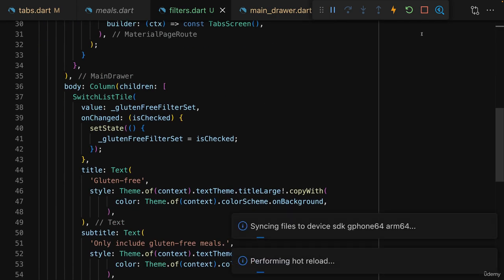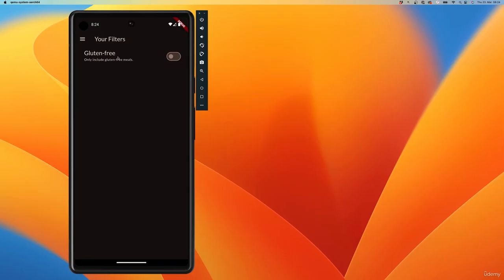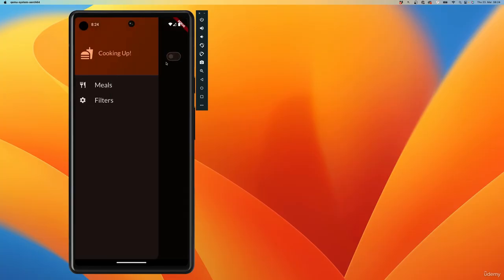And if you do that, you will see that now, if you go to this filter screen, the back button is gone and it was indeed replaced by the drawer button here.